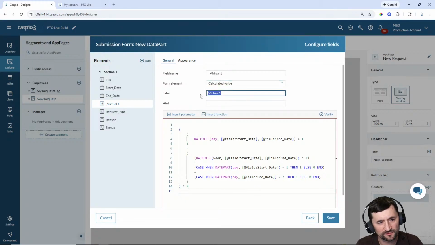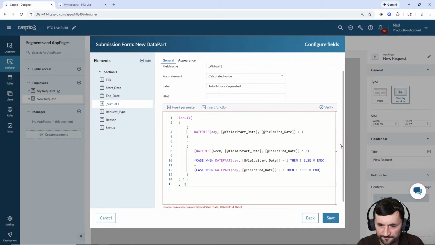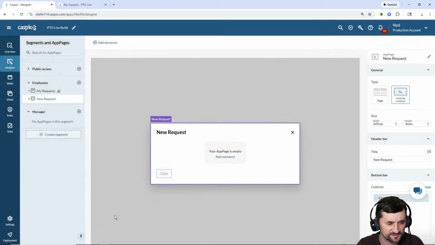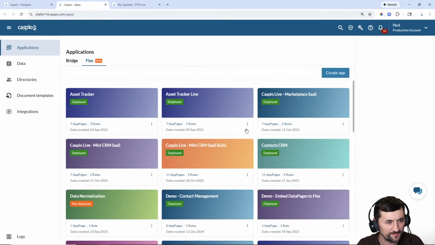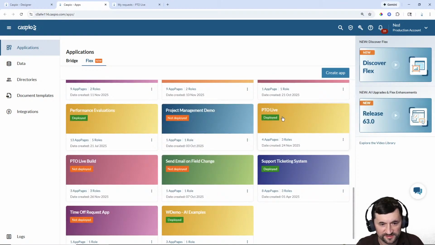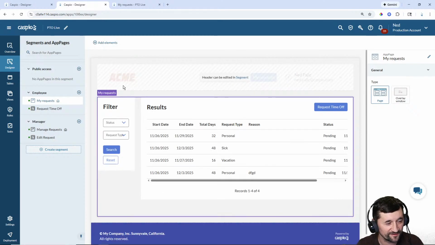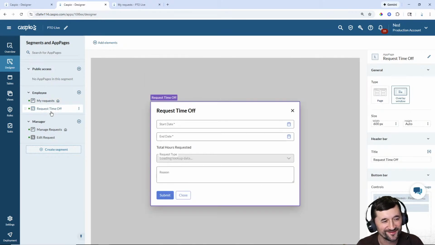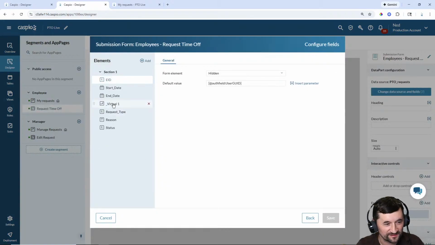Calculated field. Total hours requested. Very strange. Let me cancel. Let's try this. Let me grab the one from my actual app that I built. Give me a second. I hate when this happens, but it does happen a lot more than you would believe. You've seen it happen to me during these live streams quite a bit. Let me see.